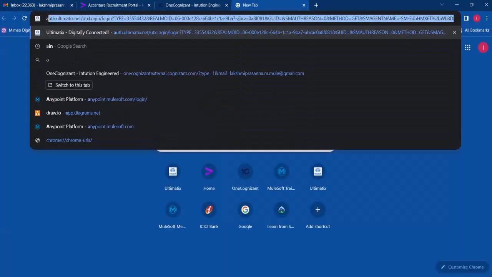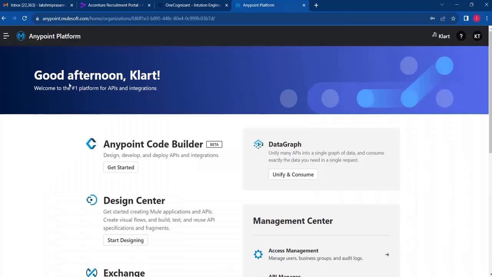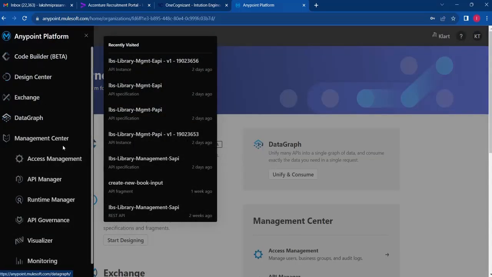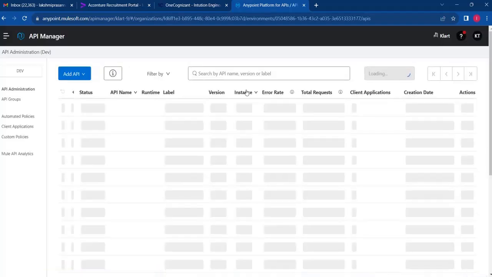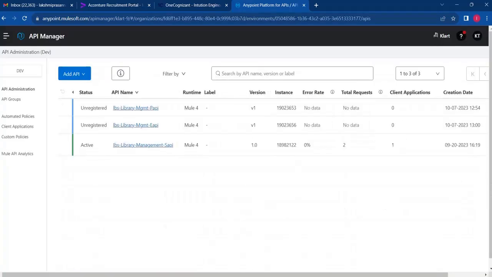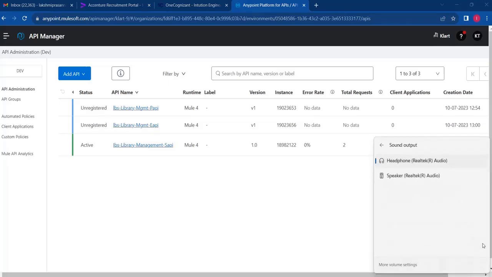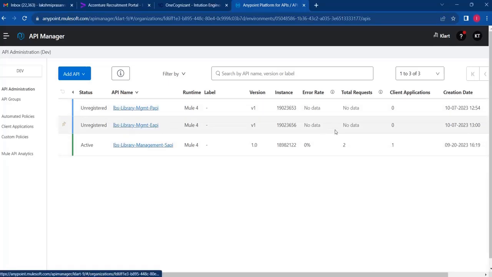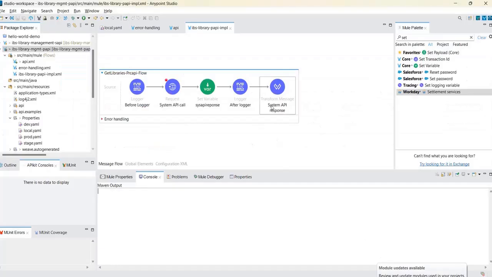And yeah, we have already created the API in API Manager, not the RAML. Let's apply the auto discovery as well. Let me go to API Manager to get that instance ID. Okay, so for this process API, the instance ID is this one, right? So let's copy this. Let's add auto discovery also.